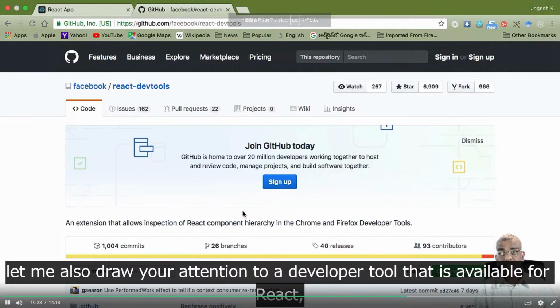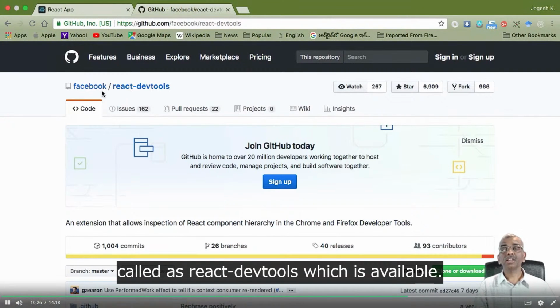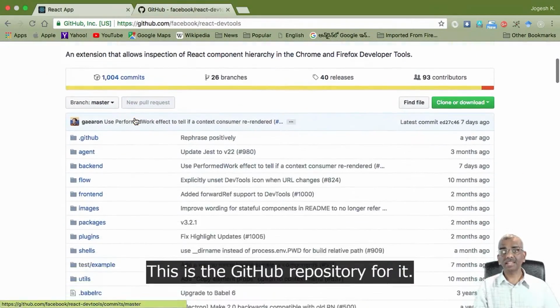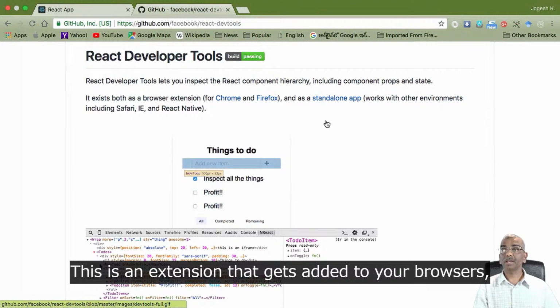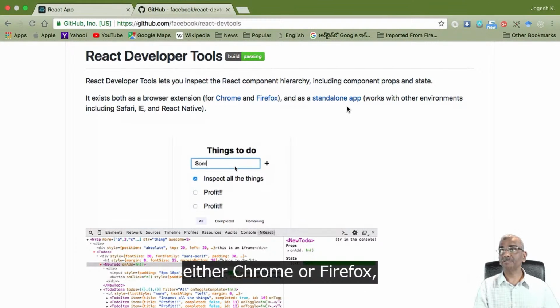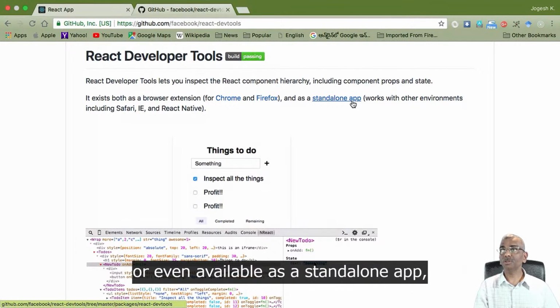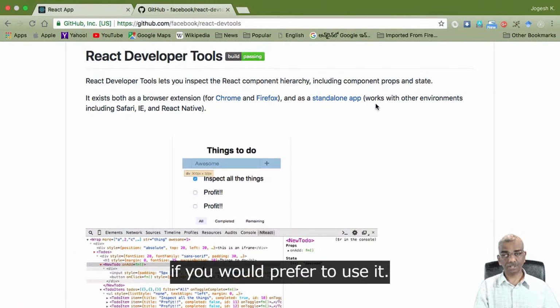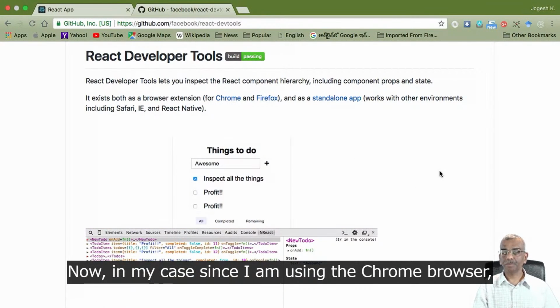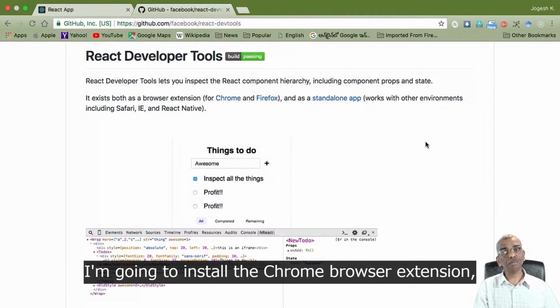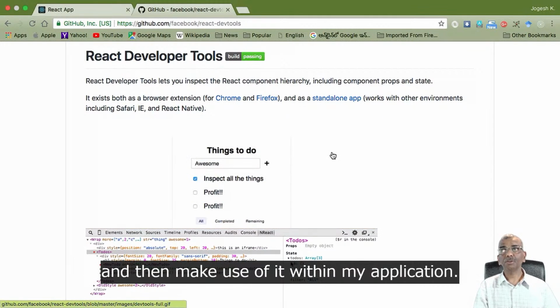As we are working on our React application, let me also draw your attention to a developer tool that is available for React called React DevTools. This is an extension that gets added to your browsers, either Chrome or Firefox, or even available as a standalone app if you would prefer to use it. Now, in my case, since I am using the Chrome browser, I'm going to install the Chrome browser extension and then make use of it within my application.